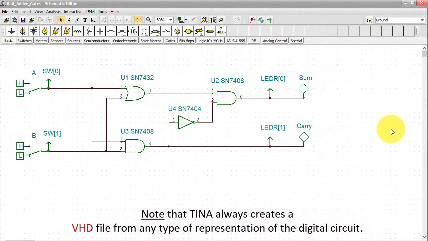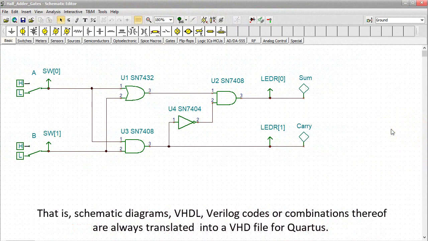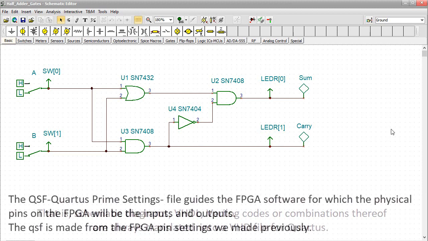Note that Tina always creates a VHD file from any type of representation of the digital circuit. That is, schematic diagrams, VHDL, Verilog codes or combinations thereof are always translated into a VHD file for Quartus. The QSF, Quartus Prime Settings file guides the FPGA software, for which the physical pins on the FPGA will be the inputs and outputs. The QSF is made from the FPGA pin settings we made previously.